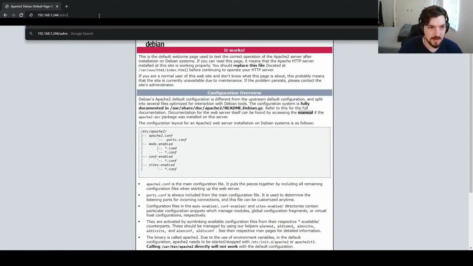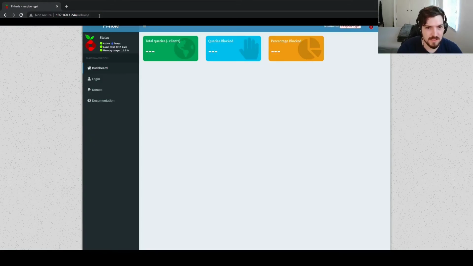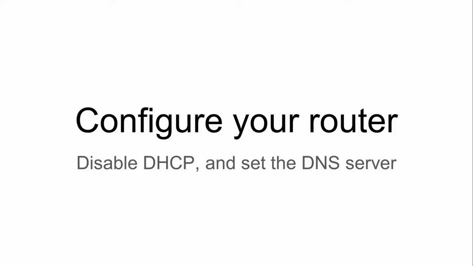And we're at that web address, so let me go /admin. And there it is, our Raspberry Pi Pi-hole. We're not fully done yet though. We still need to set up the router and tell the router to use the Raspberry Pi as its first DNS server. So let's do that.